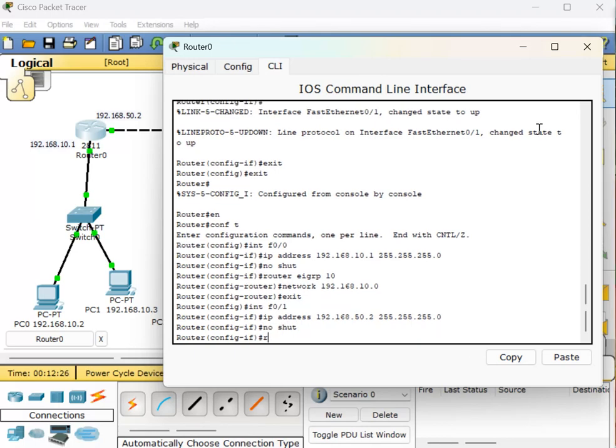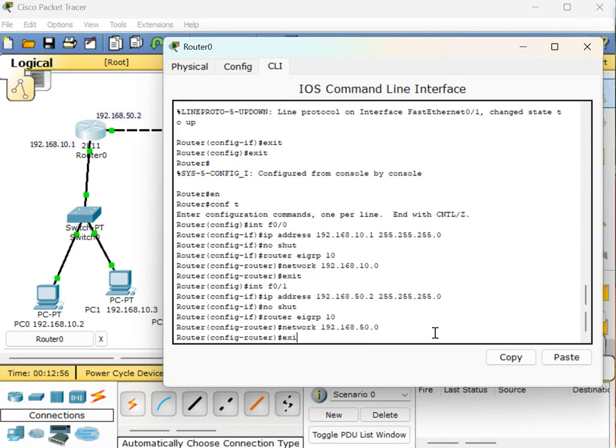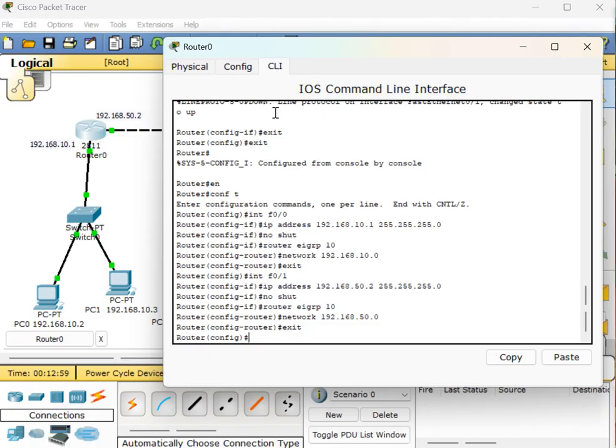Clear? Then again router EIGRP 10, the same number. Then after that, see here, EIGRP, then you have to give the network, right? What is the network address for the 50 network? That is 192.168.50.0, right? Clear? Then you just make exit. So this configuration for router 0 in CLI is done. That is the command line interface.